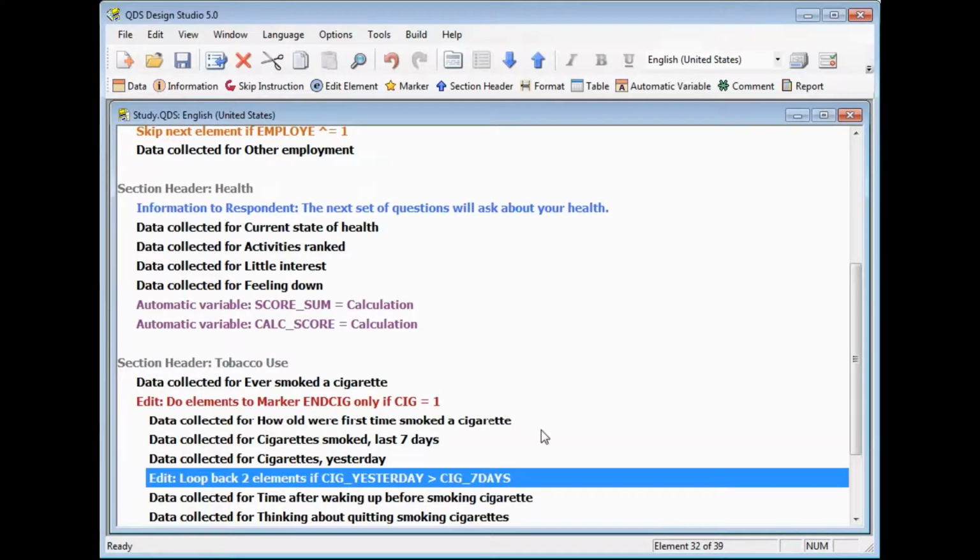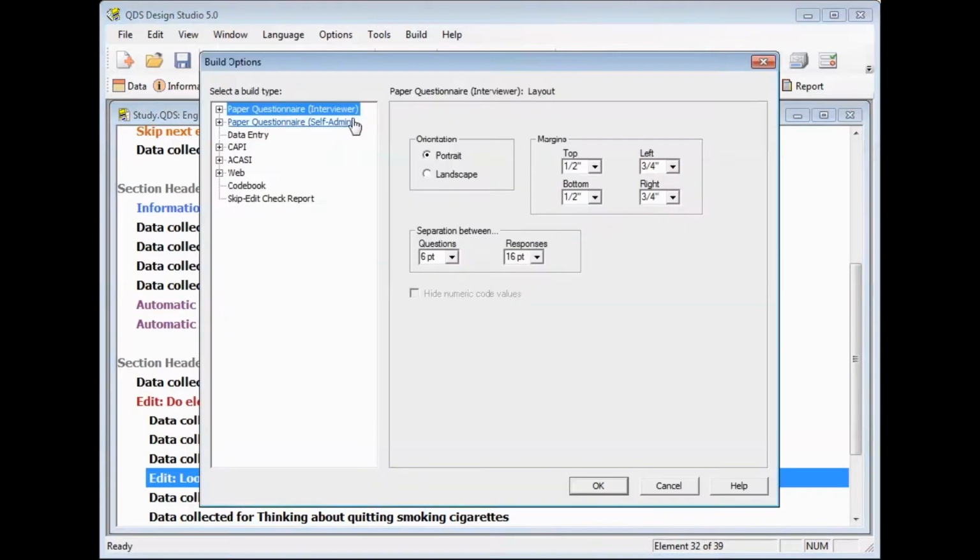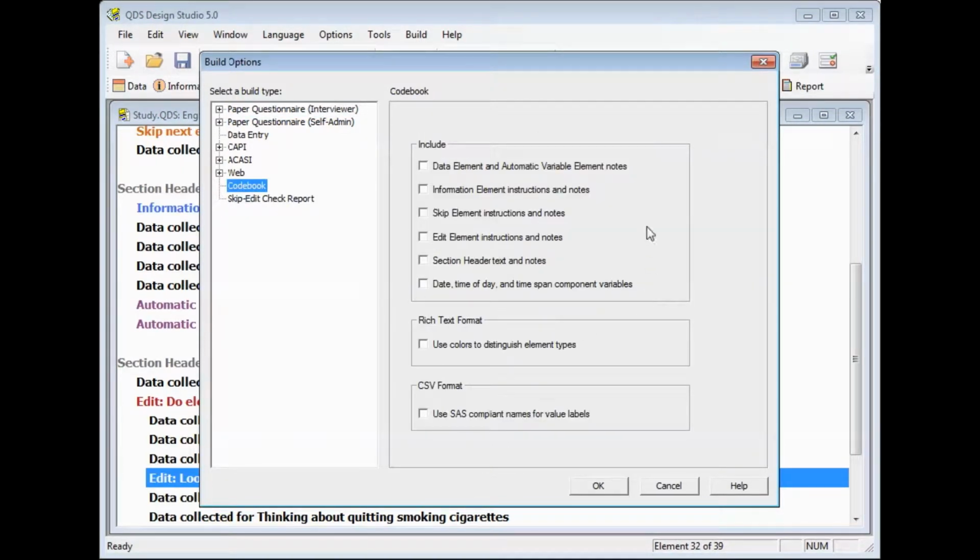Next, we'll take a look at setting options for codebooks by going to Options and then Build and selecting Codebook. By default, in all codebooks, data elements and automatic variables are included. However, to include some other options, you'll need to check these boxes. For example, to include data element and automatic element notes, you'll check this first option. To include other types of elements in your codebook, you can go ahead and select these other check boxes, which we're going to check all of those.